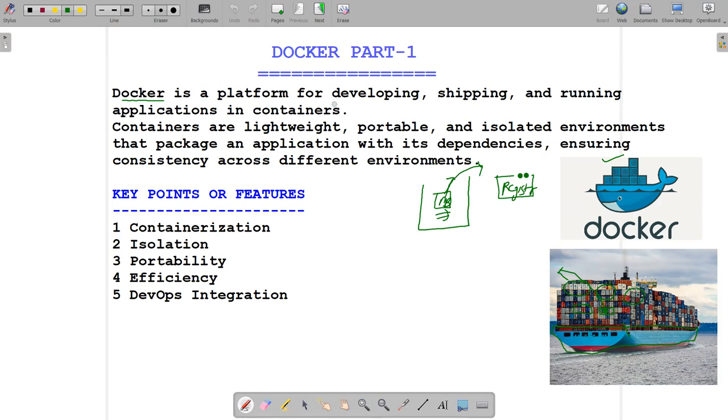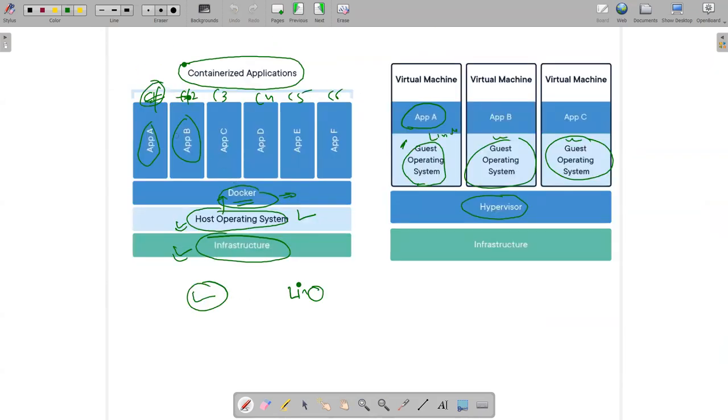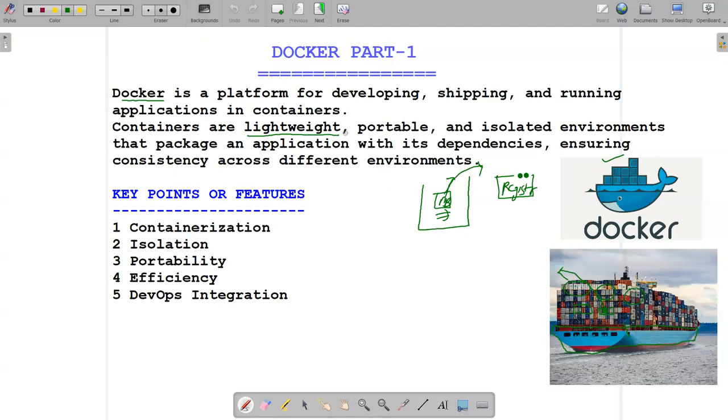So now I think you understood what I am trying to say: developing and shipping the running application in a container. Containers are lightweight. I have shown you now: this is a lightweight container. But if you compare this container with this machine, it is much heavier. That's why the container is lightweight and this is heavy. Containers are also portable, which I will show you, and an isolated environment that packages the application with its dependencies, ensuring consistency across different environments.